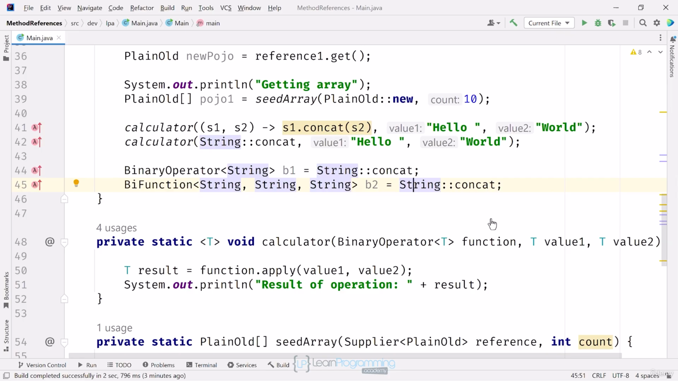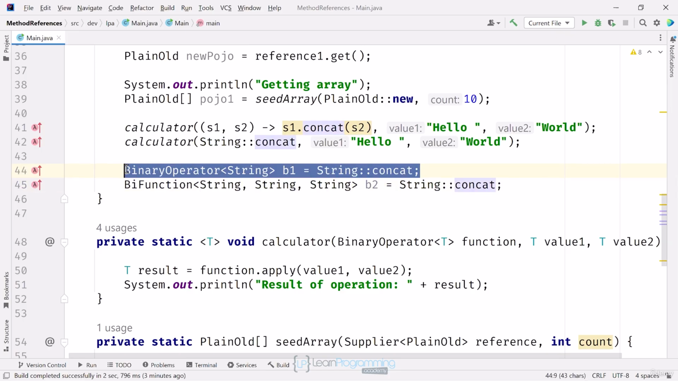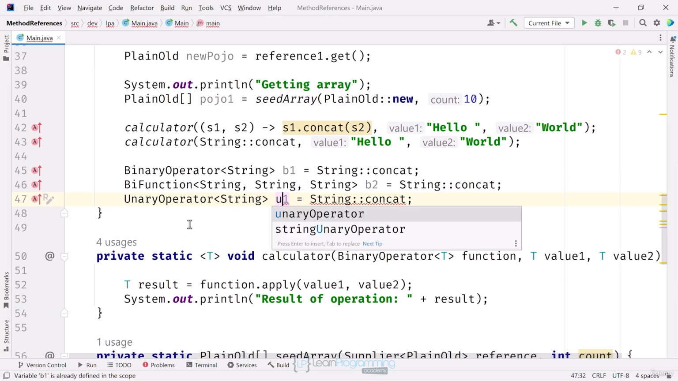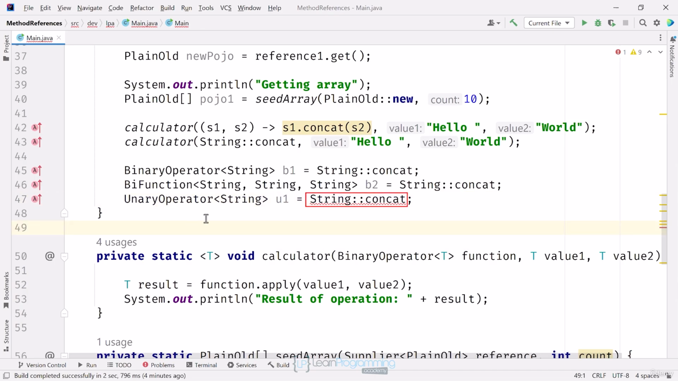What happens if I try to use an interface that has a method without two arguments? I'll copy that binary operator statement and paste the copy of it just below, then I'll change binary to unary and change b1 to u1. IntelliJ is giving me an error there on concat, and now it's complaining about a non-static method being called from a static context. Are you confused? Don't worry, this is definitely confusing and may be confusing for a while, but you'll understand if you stick with this.